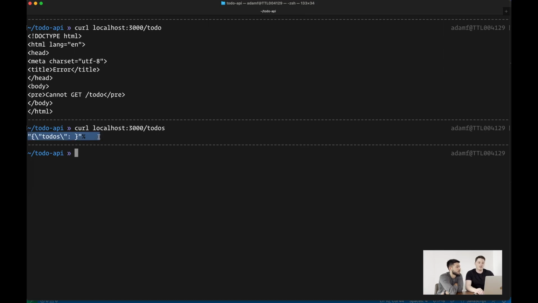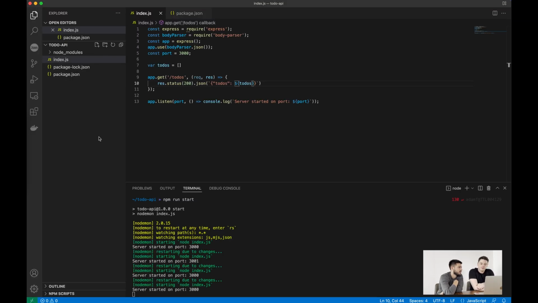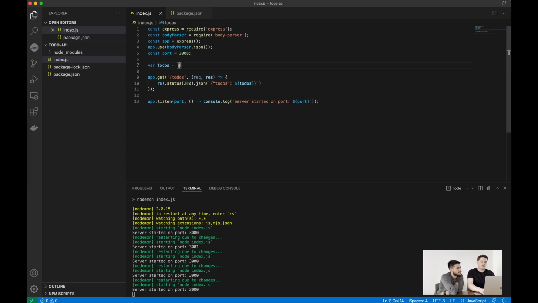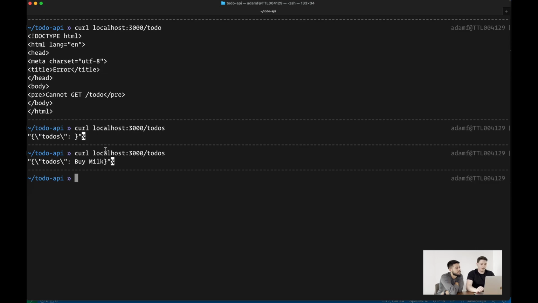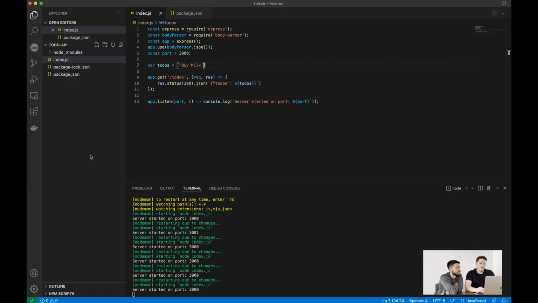It's empty, as our array is empty, we receive nothing. So just to show how this would work, we could do something like buy milk. Save that. If we were to send a request again, we would get our buy milk back.